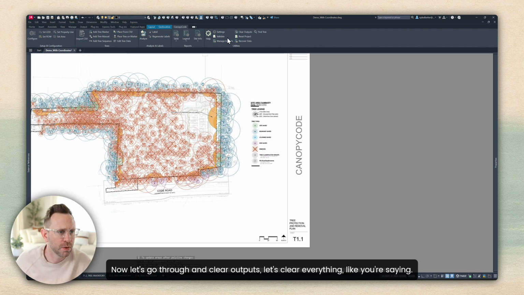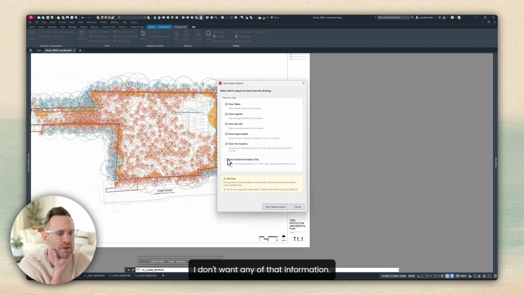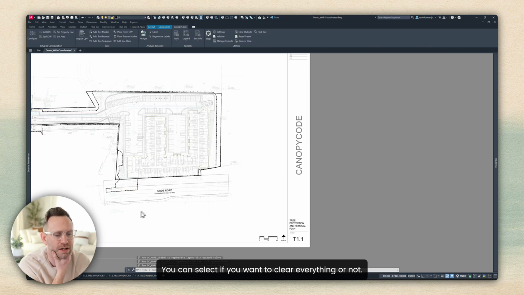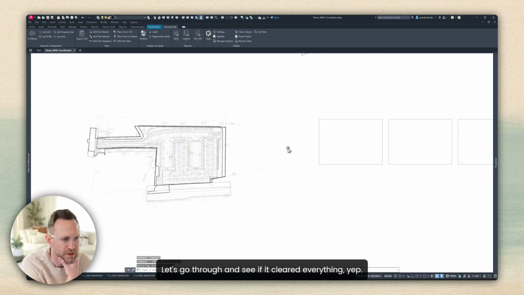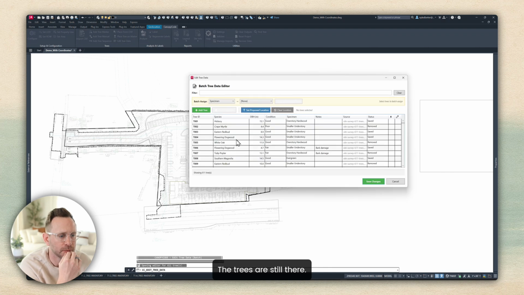Now let's go through and clear outputs. So let's clear everything. Like you're saying, I don't want any of that information. Also clear orphan graphics. So I'm going to hit clear. You can select if you want to clear everything or not. Let's see if it cleared everything. Yep. So that's a good way to get everything cleared out if you want to. The trees are still there.